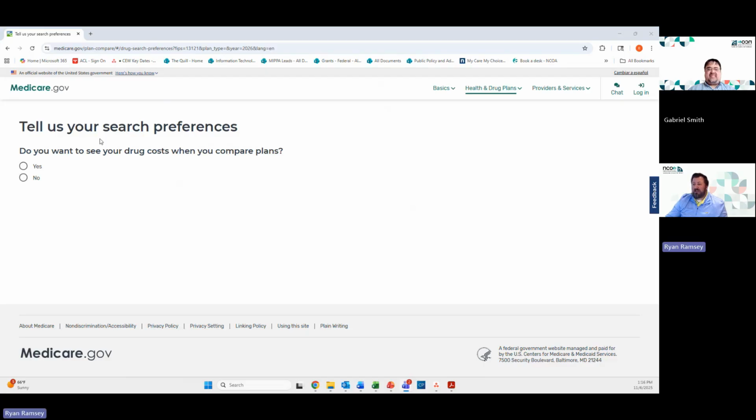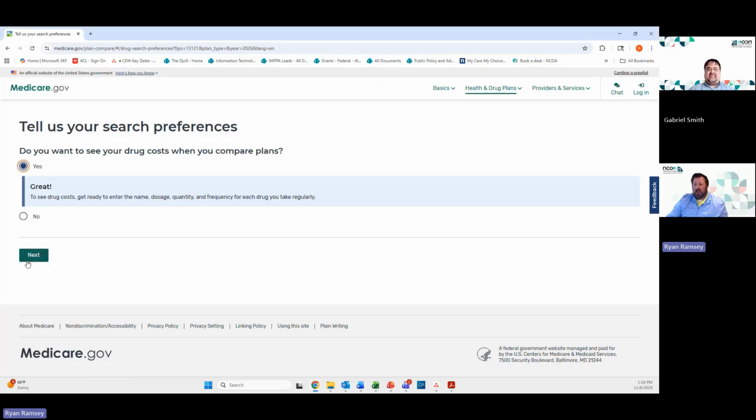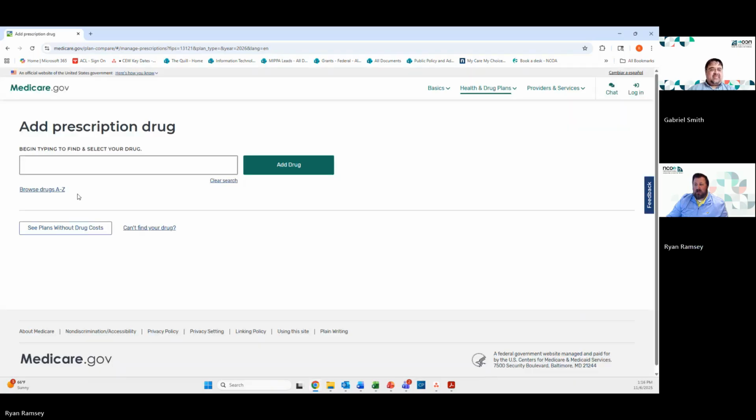Now, it's going to ask us, do you want to see your drug costs when you compare plans? We are going to want to include all the drugs that Jane Doe takes in this scenario to make sure that we are finding the plan that meets her needs the best and costs her the least overall for the year. So we're going to select yes, and then next.